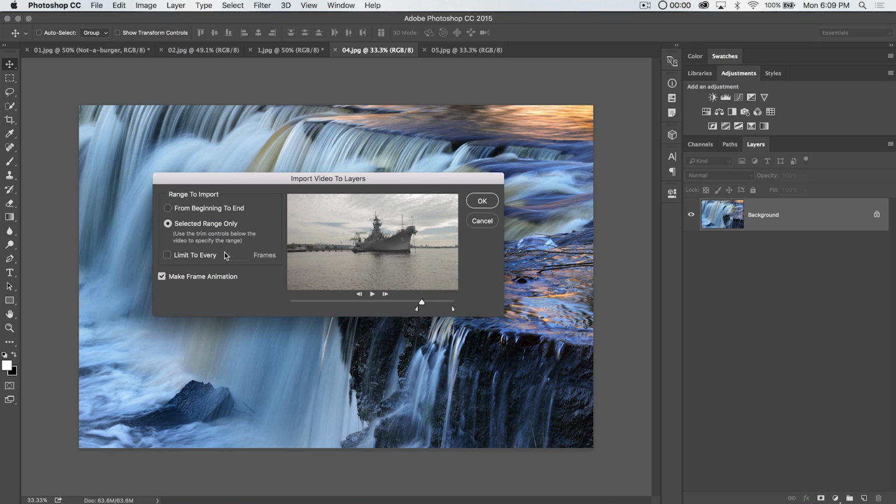You can also just limit it to a certain number of frames if you want, and you can choose to make this into an animation in Photoshop, or if we uncheck this, we can literally import all the frames of video in this range as individual layers in Photoshop. So if this was shot at 24 or 30 frames per second and we have 10 seconds of footage, we can have 240 or 300 layers about to be imported into a new Photoshop document here. I'm going to choose to make a frame animation. We're going to hit OK.